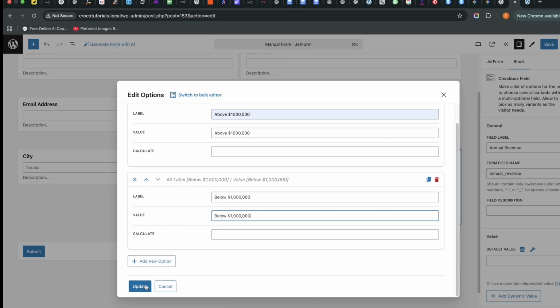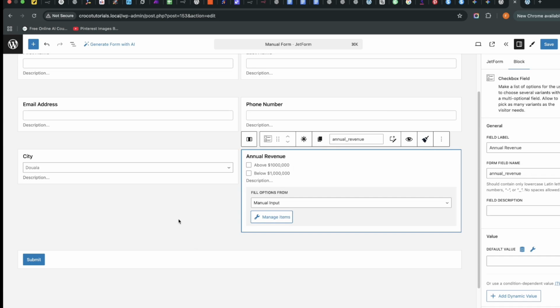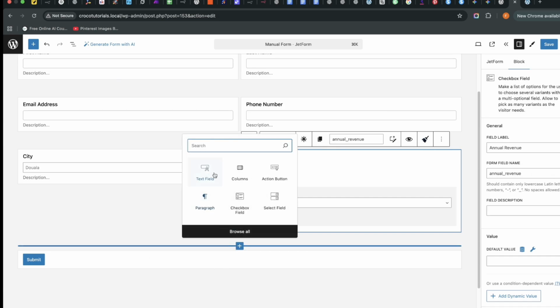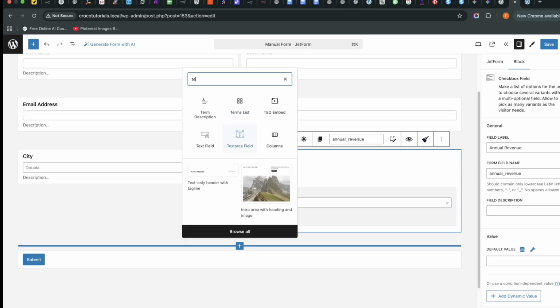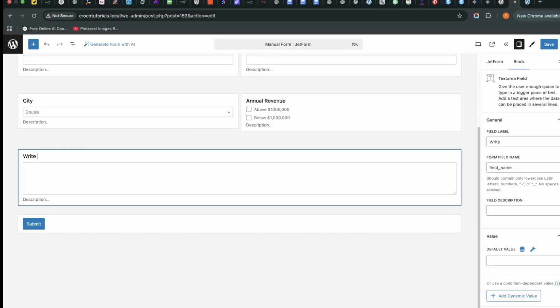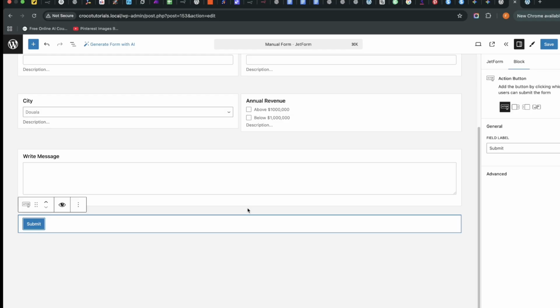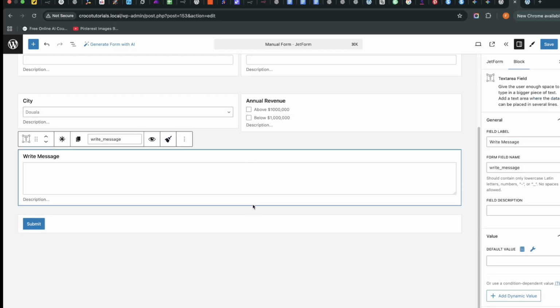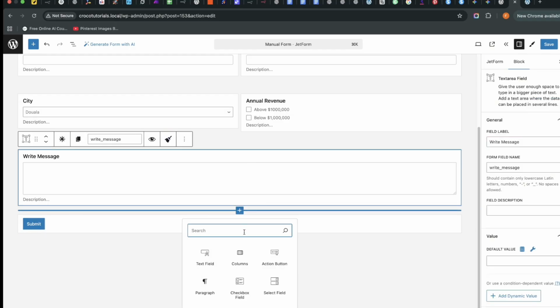So then we can add the text area where they're going to write their message. For this, we can either use the text area field or we can use the WYSIWYG. What's the difference? You see, this is a text area field. So it's just a plain field. It's just a write message. That's all. So it's just a text field. But the WYSIWYG is more sophisticated, which means they have the opportunity to add some styling.